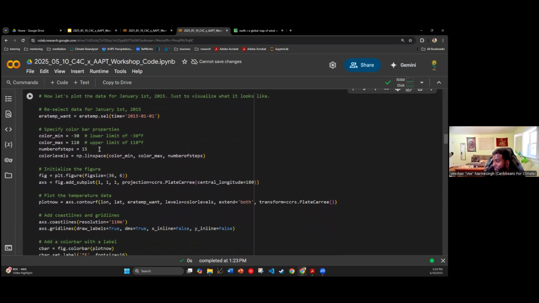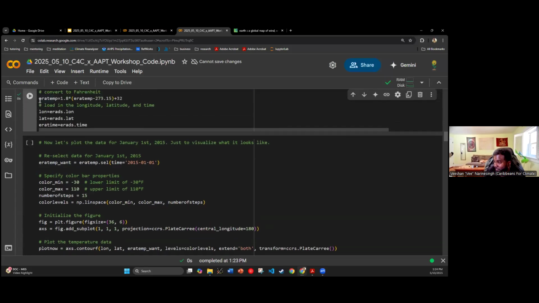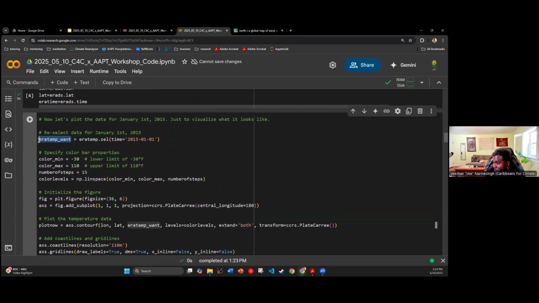Next, we want to get a sense of what the data actually looks like. So we're going to select the data just for January 1st, 2015. To do that, we take our data variable that we made, ERA temp, and we're going to create a new variable with the temperature that we want, and we're going to select the time that we want it from. This is going to be January 1st, 2015.